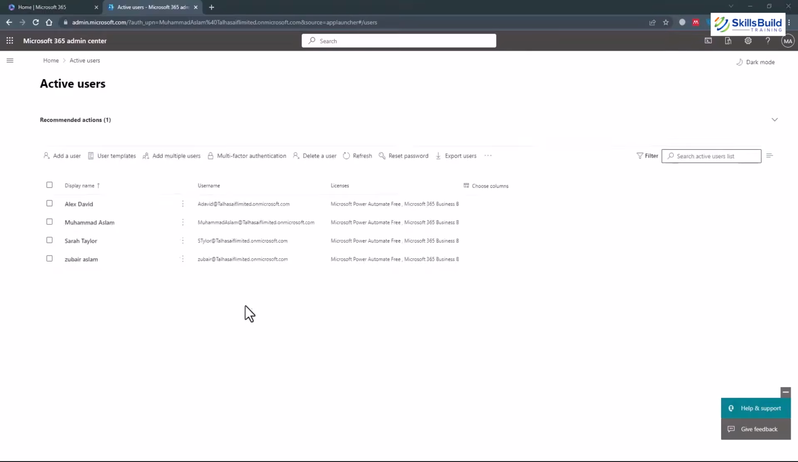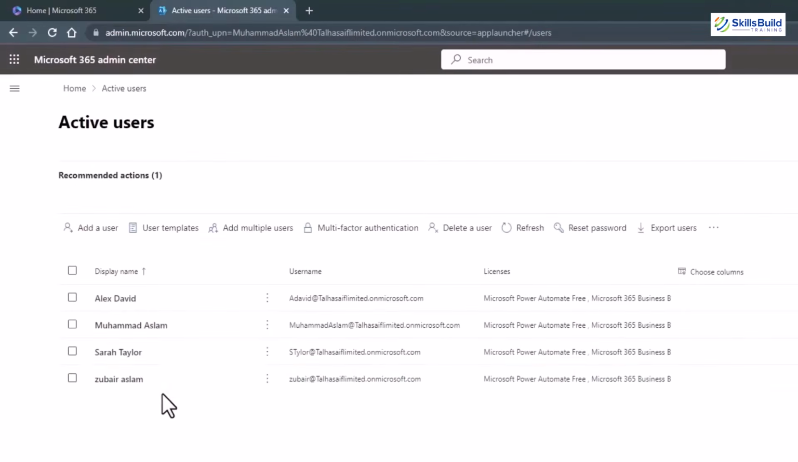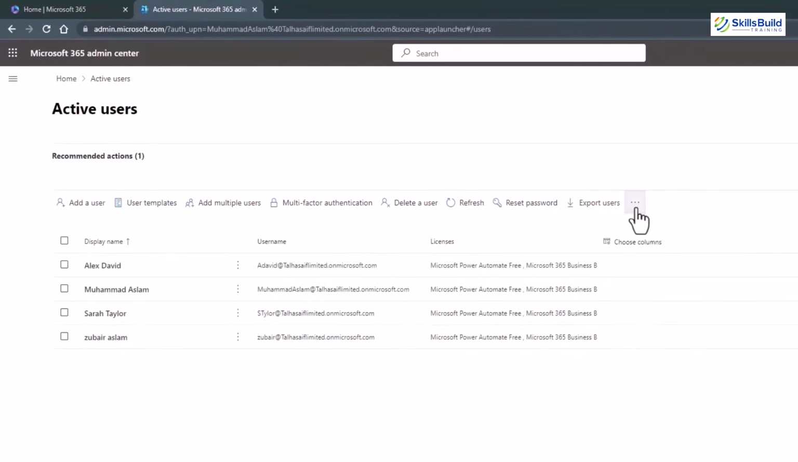in which we'll have all the users that are part of our Office 365 account. Here you see at the moment we have 4 users, and in case you want to add a new user, you just need to click on this particular button. Other than that, we have user template, add multiple users, multi-factor authentication, delete a user, refresh, reset password, and we can export users and things like that. Okay, let's talk about all of them one by one.